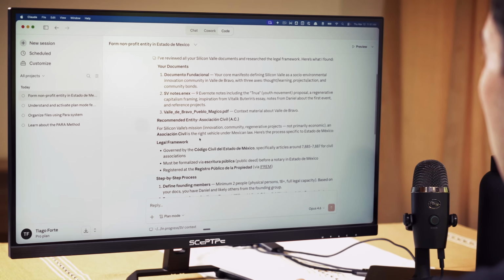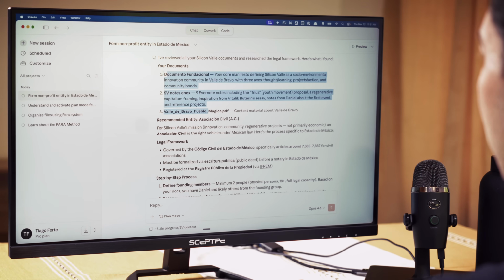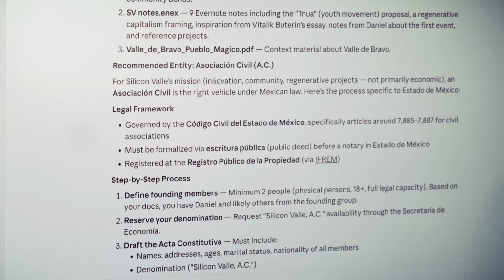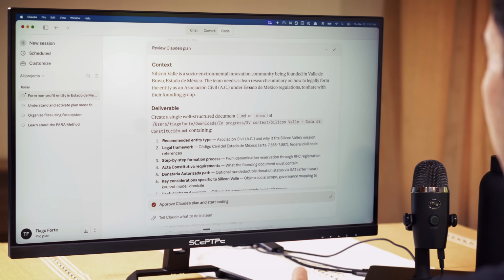So let's look up here. It's summarizing what was in the working directory that I gave it. It's recommending an asociación civil. I guess that's a type of entity. And notice that now that it's finished thinking, there's this little, almost like a pop-up window that looks different from the normal chat. And this is how you know that this is a plan.